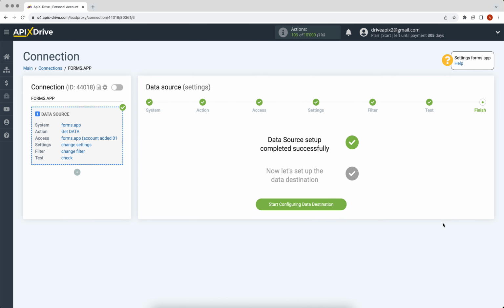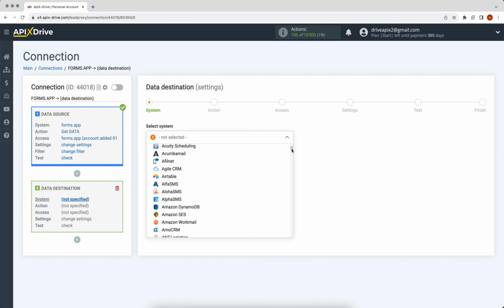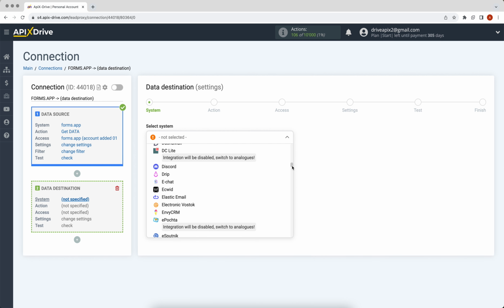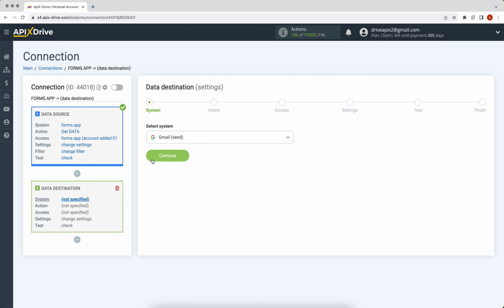Now you need to move on to setting up data reception. Select Gmail as the data receiving system. Next, you need to select the Send Email action.